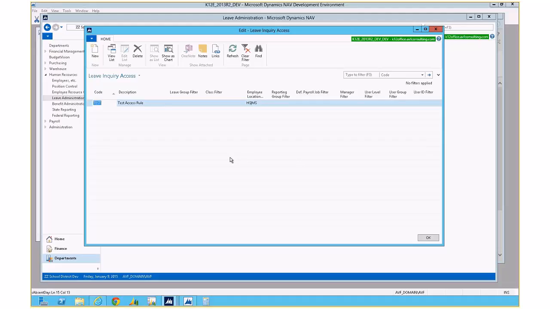But there will be situations where they have to set up a special row just for a special person, because no other person has that particular need to see that particular bit of leave. So the code that you create here gets put on the user card then? I'm sorry, I missed that part of the training. Yes, so this code shows up here.